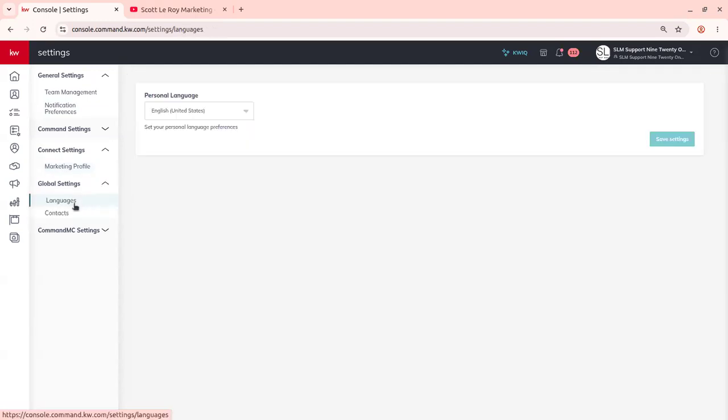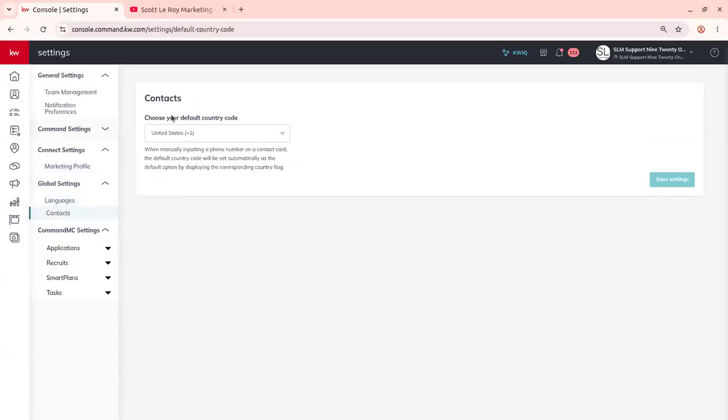Global settings, your languages and your contacts for your default country code. And then it will also probably show Command MC settings. It sometimes shows that even if you don't have Command MC access, you can just disregard it unless you actually are Market Center staff and you need to get to the Command MC settings, which you can do through there.